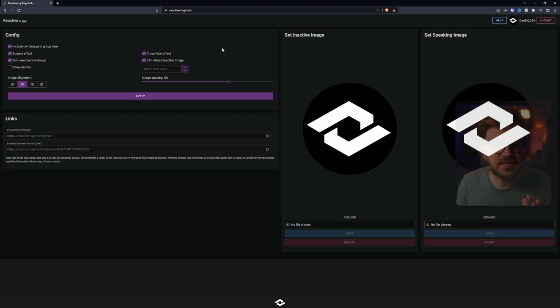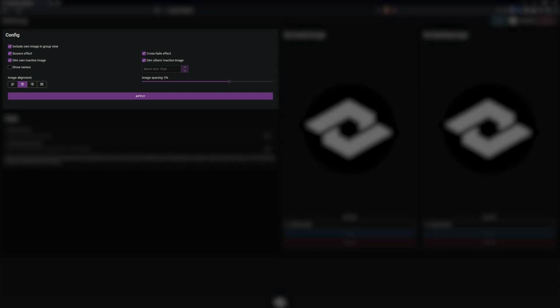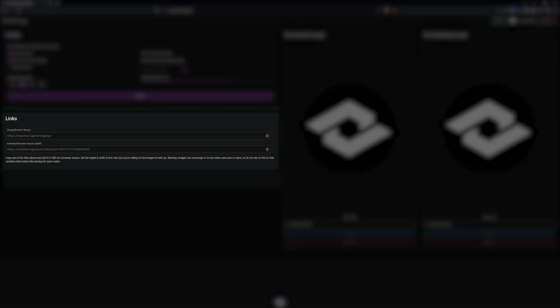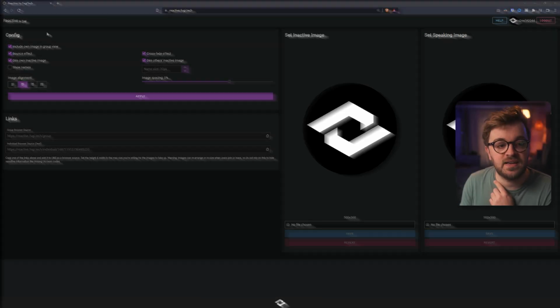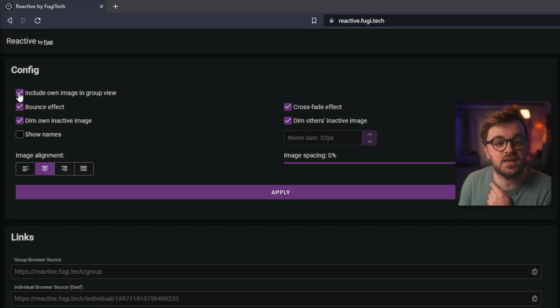Here we've got three sections that I want to cover. We have config up here, we have links just below and the inactive and speaking images over to the right. In config here, we can see a few options. You can include your own image in the group view, which basically just means if you're in a voice chat and you want to show yourself your profile image along with the profile images of everyone else in there in the browser source, you can do that.